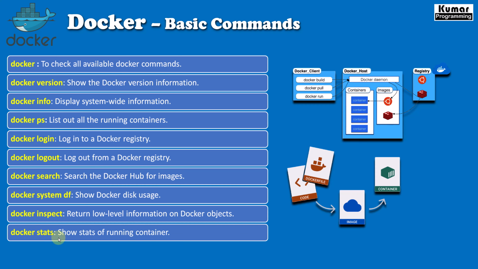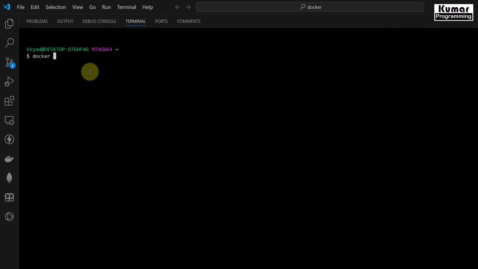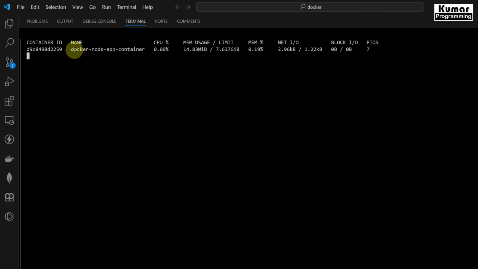Now let's move further and see the next command, which is docker stats. Basically the docker stats command is useful to see the stats of running containers, right? So now let's see here, docker stats. Okay, so docker stats provides you a list of all the running containers and how much CPU is being utilized, how much memory is being utilized, what is the memory percentage, what is the net input output, what is the block input output, and what is the process ID. So all this information we can get for running containers. If we have multiple running containers, we will get the list of all those containers over here.